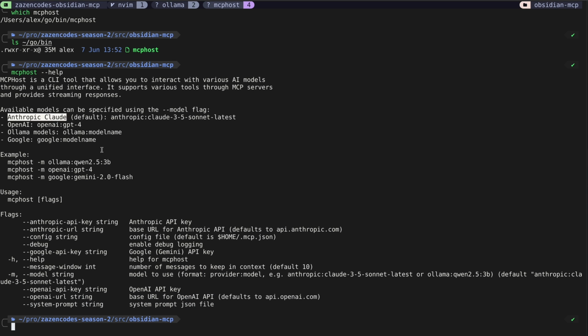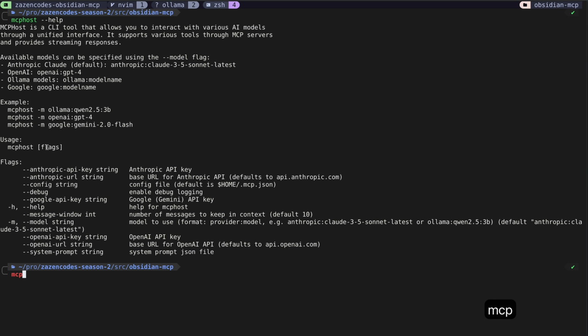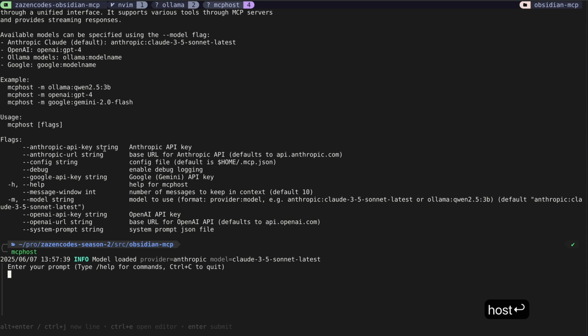We have Anthropic's Claude, and you can run that with this command. There's an OpenAI model, and then there's Ollama models, and we have the Google models, which are actually really good right now. So now let's run MCPHost, and I'm just going to run it plain without actually passing in any model like these examples.